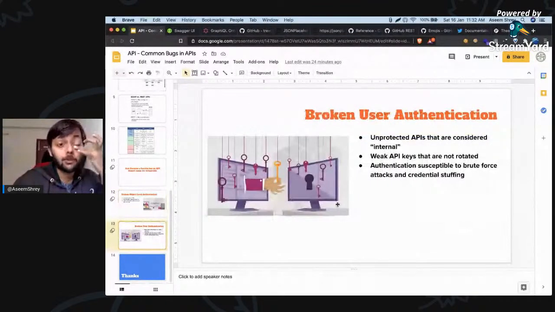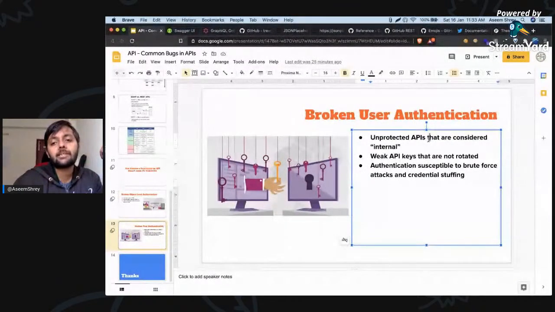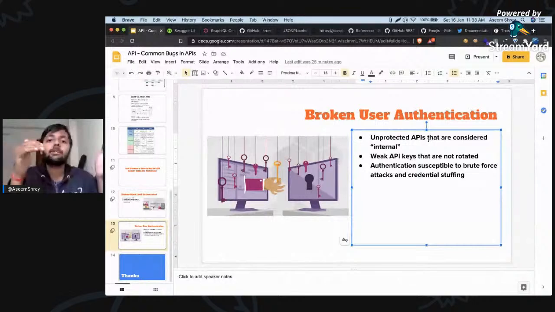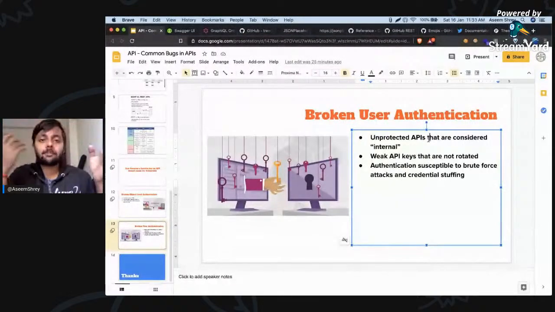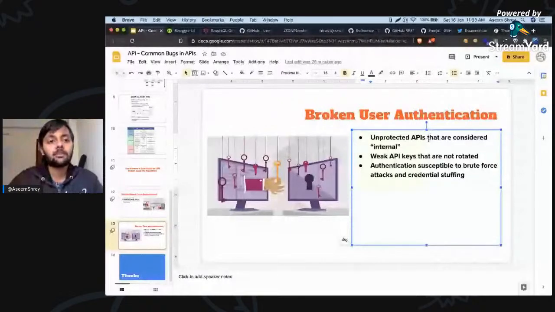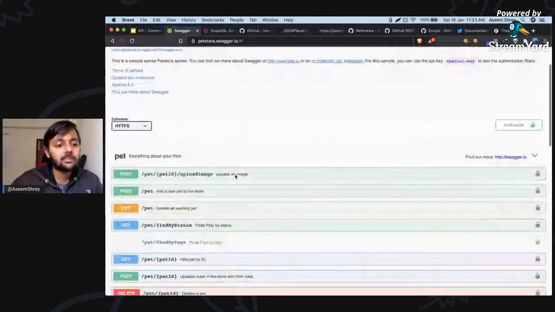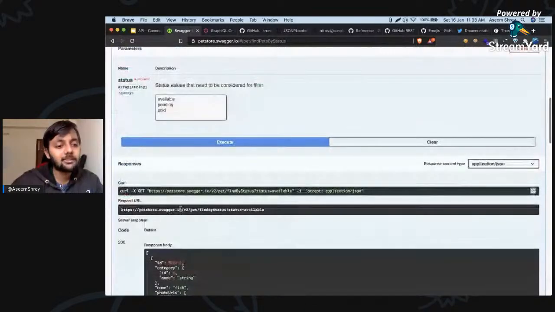Now let's talk about broken user authentication. Some APIs are considered internal, so these are not usually protected. If you find these, they are usually a treasure trove of information, because they were thought of as internal, so they might not have a lot of checks. So there could be a broken user authentication issue. Let's take an example. We saw here this pet find by status, right? The URL was v2 pet find by status.